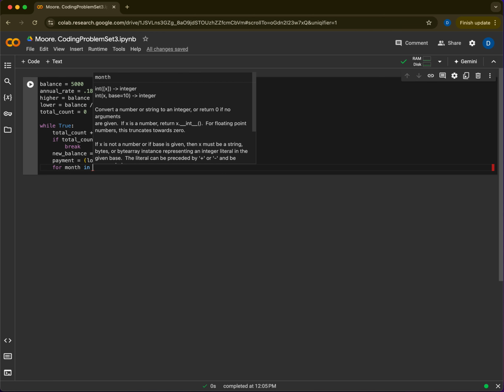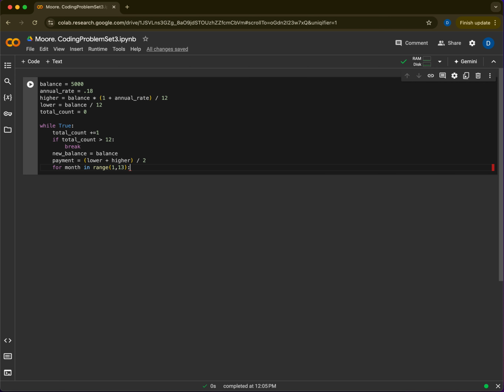For each month in the range 13, the new balance is going to subtract the payment, and it's also going to add the interest, which is the new balance times the annual rate divided by 12, which would be monthly interest.